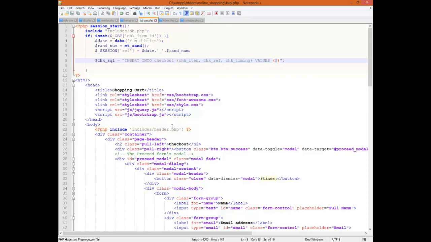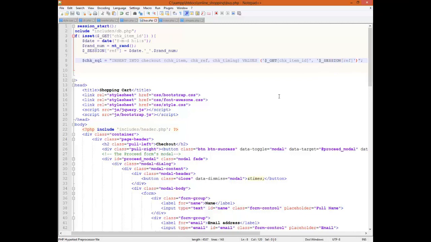The item is actually the dollar get. What we're getting is the item, actually the chk item ID. Okay, now save, adding a comma, and then the rand number. No, sorry, not the rand number. The second one is the reference. Yeah, here is the reference. As a reference, I'm sending the session which I created a few minutes ago. Just another comma, and then the timing. So I'm simply sending the date.